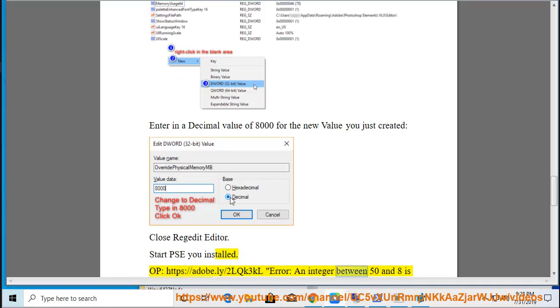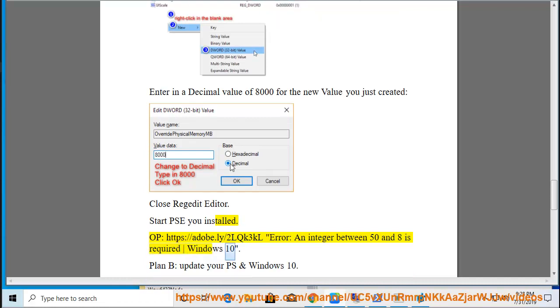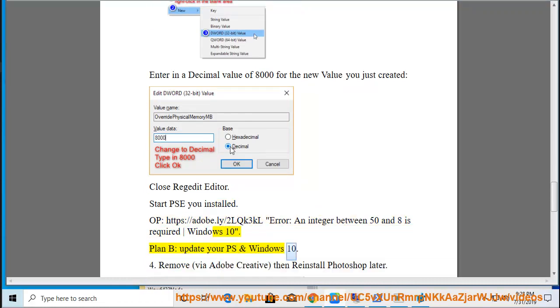https://adobe.ly/2lqk3kl If you get the error, an integer between 50 and 8 is required on Windows 10, Plan B: update your PS and Windows 10.